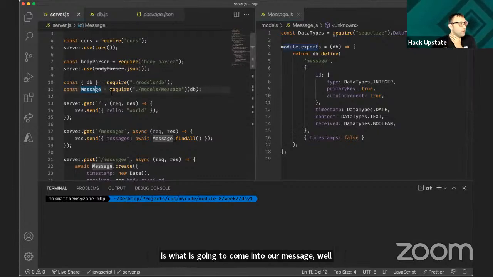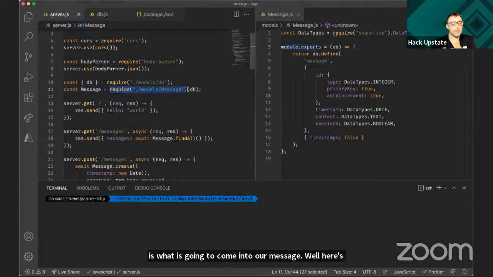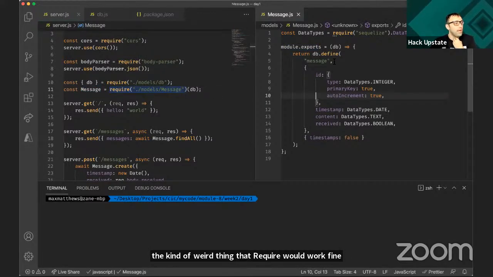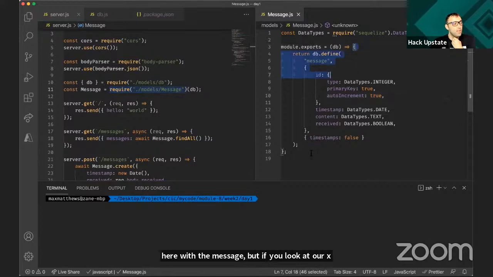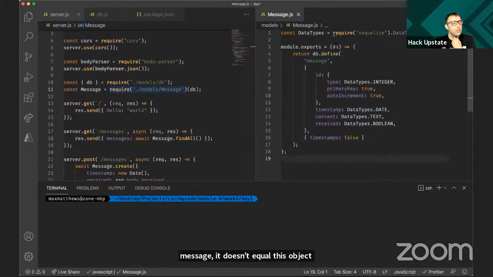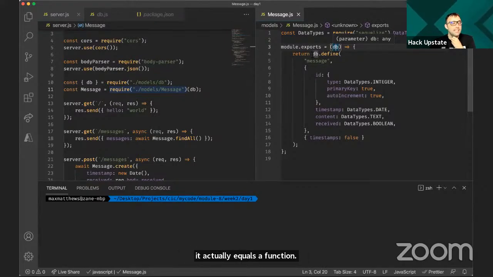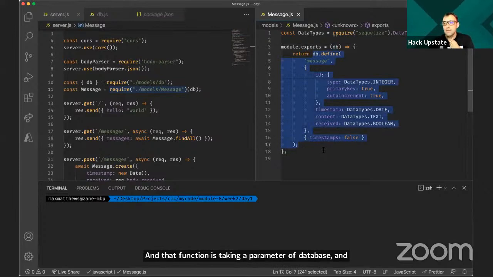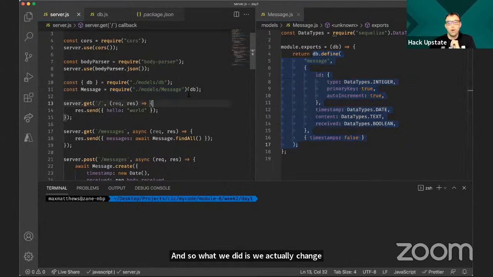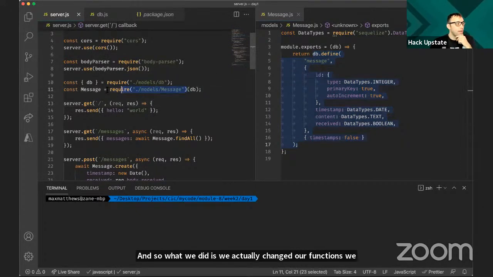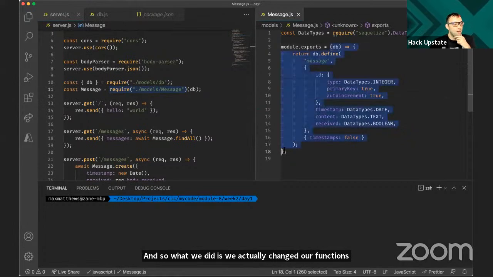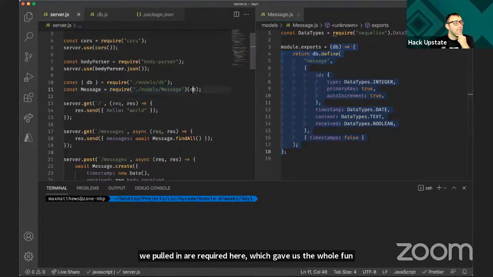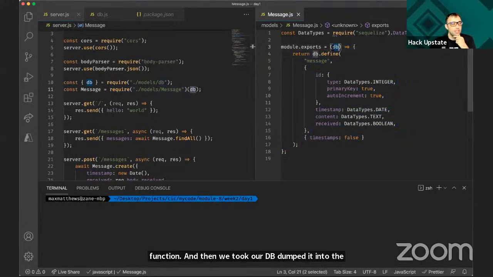Well, here's the kind of weird thing. That require would work fine here with the message, but if you look at our actual message, it doesn't equal this object. It actually equals a function. And that function is taking a parameter of database and then returning out this db.define thing. And so what we did is we actually chained our functions. We pulled in our require here, which gave us the whole function. And then we took our DB, dumped it into the function, and that returned out our DB define.